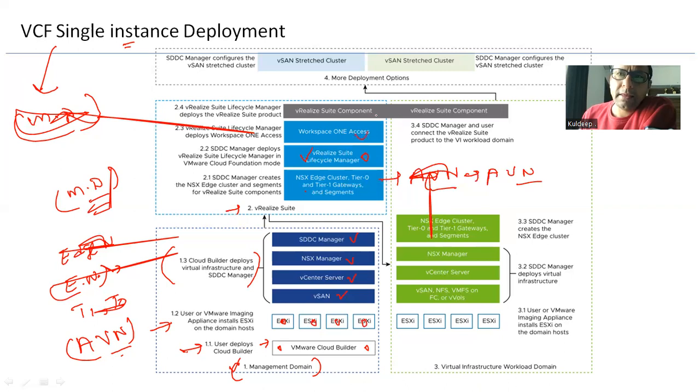This deployment is the same, whether you are using a standalone cluster or a stretched cluster environment. When we say stretched cluster, your environment will be spanned across multiple availability zones. That's what we refer to as a stretched cluster.